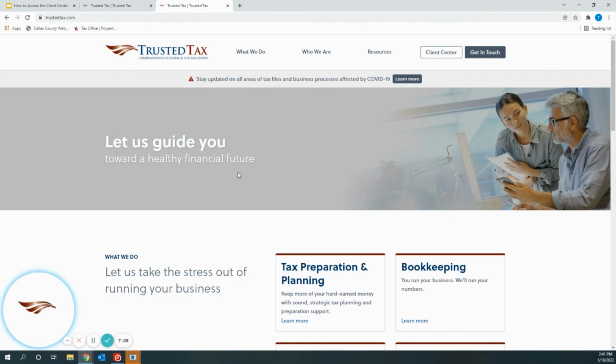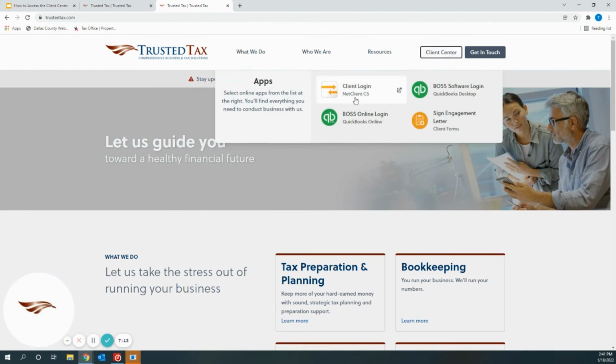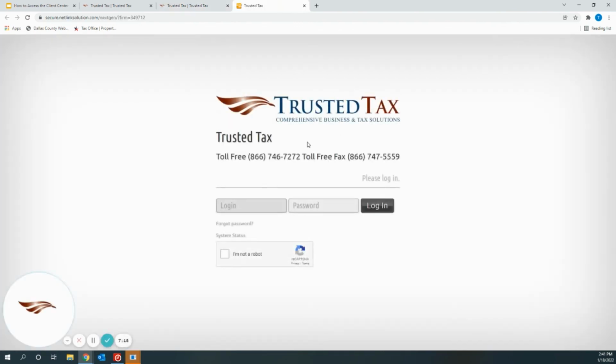Now, you don't have to go through that setup process every single time. Now that you already have the app downloaded, it's going to be easier to get in. You're just going to click on the Client Center, Client Login, fill in your information. So click that you're not a robot.